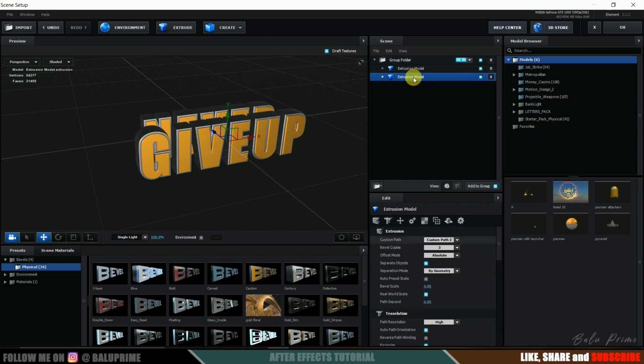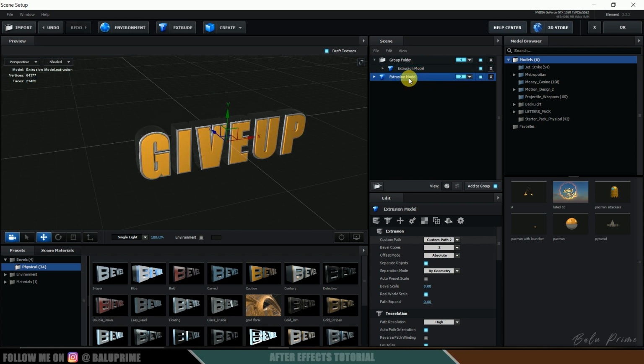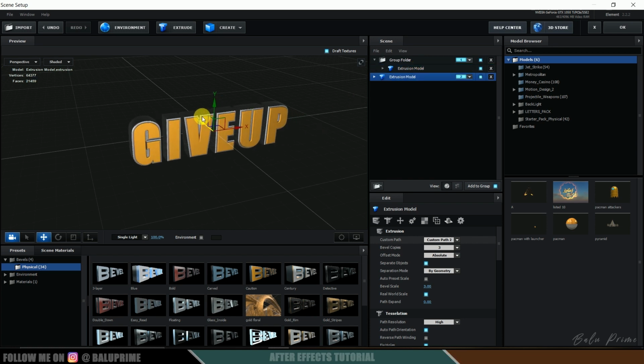So let me select this second text and bring it out of that group and change this group to 2. Okay. So in group 1 we got never text, and in group 2 we got this give up text. So let me place this here only.